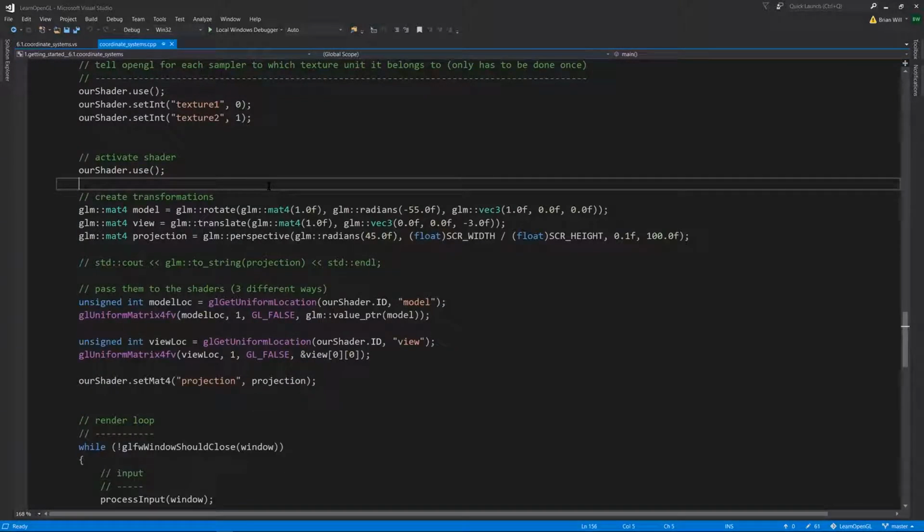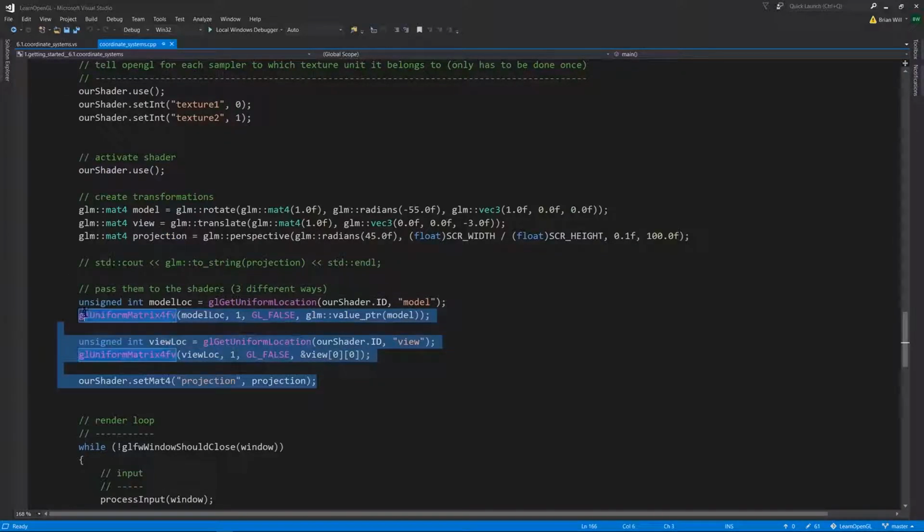So to set up these uniforms on the C++ side, we're creating a model transform, a view transform, and a projection transform, and then we're setting each one to the respective uniforms. What's being demonstrated here is 3 different ways to do so. In the first case, when we call uniform matrix 4VF, we're using this value pointer function from the GLM library and using that to get a pointer to our model matrix.